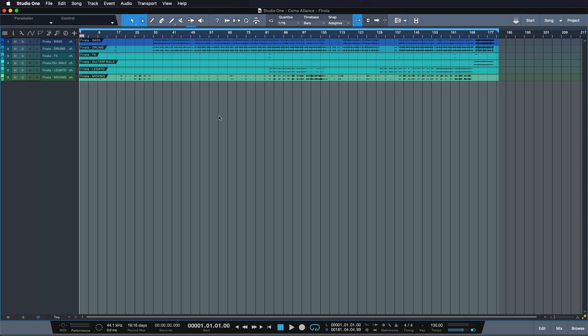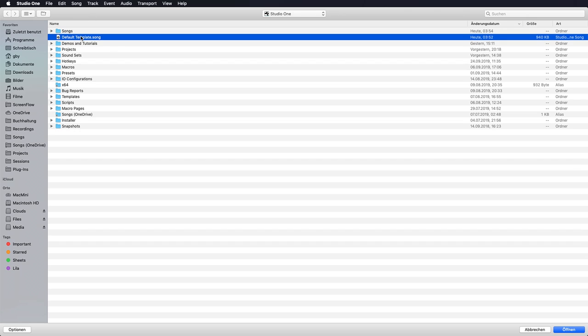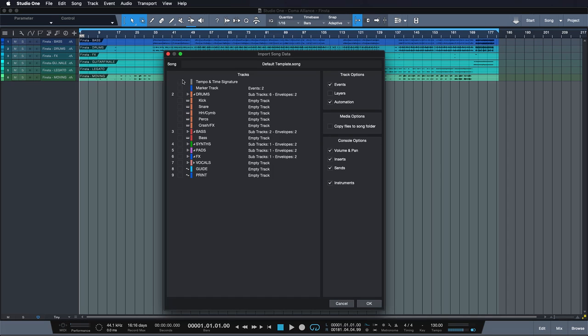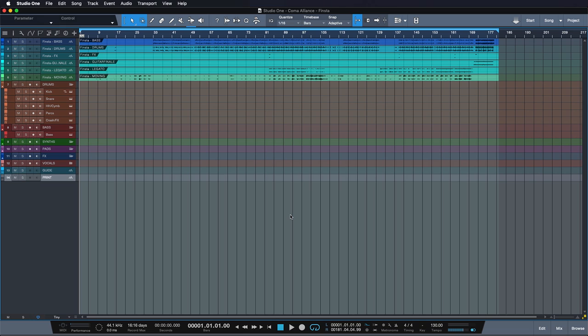So one example from my day-to-day work are these stems that I got sent right here, and I really like to just embed them in my prepared mix chain. So with song data import, I can do just that. I click here, import song data, I have this little default template prepared right here. Just select everything from that, maybe except tempo, hit OK, and here's the structure that I want to work with.